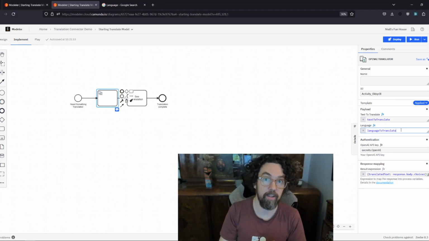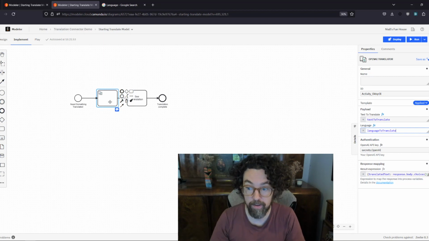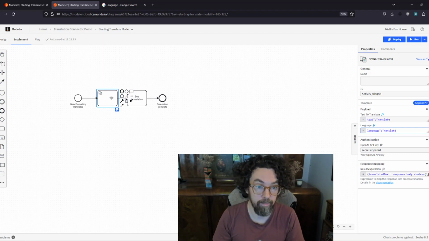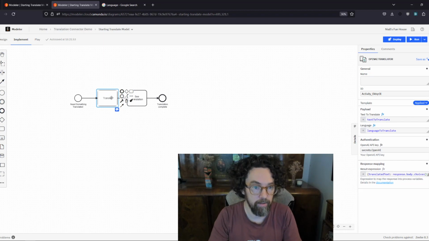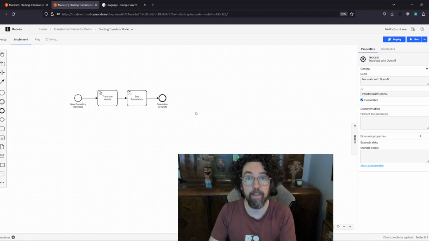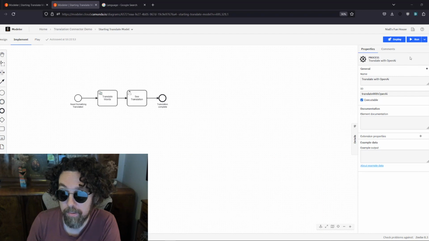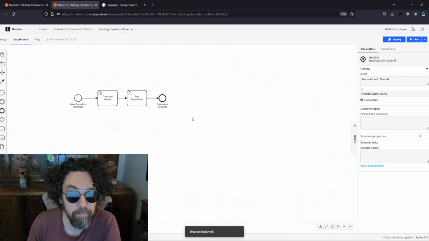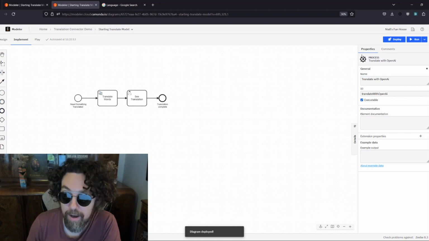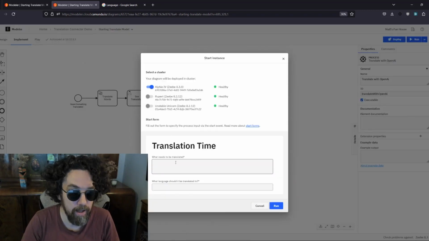All the complexity of an external call has disappeared. You don't even know that it's going near OpenAI, except that it's got some wording there to give you a clue. Translate words, and now we can deploy this and run it. And that's done in exactly the same way as we did before. We click deploy, we choose our server, it's now deployed, great, and now we can run it in exactly the same way. So let's translate.